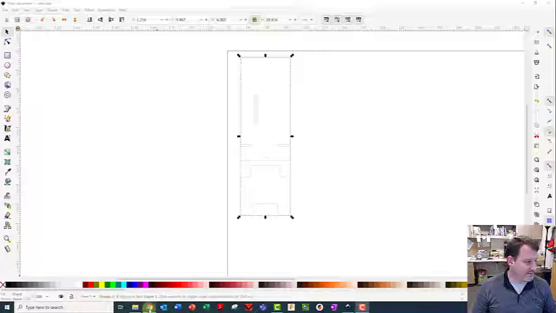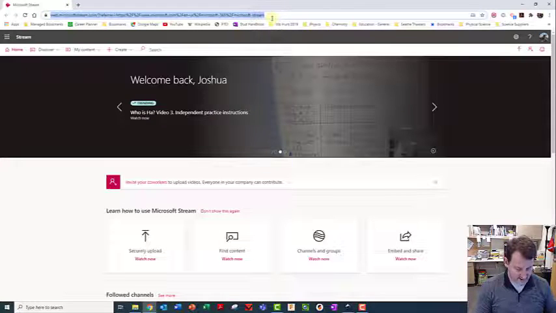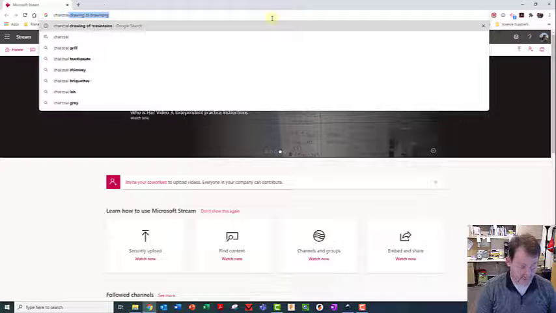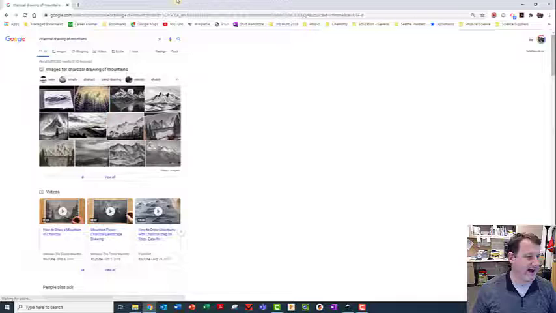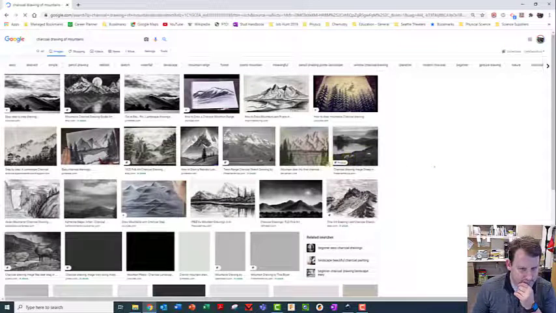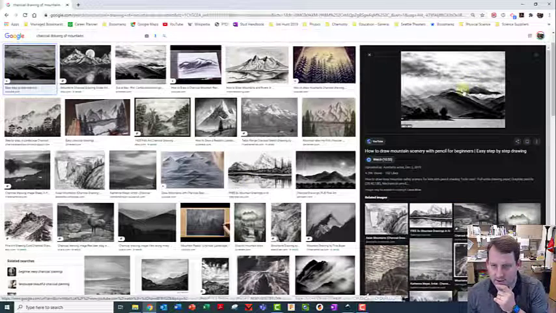First of all, we need to go get some inspiration and head out to the internet and find a picture that we really like. I like realistic stuff, so I like to look at charcoal drawings. And this is mountains, but I don't want mountains. Actually, you know what? That looked pretty wicked cool. Where was it? Oh, there it is. I'm going to try this one.